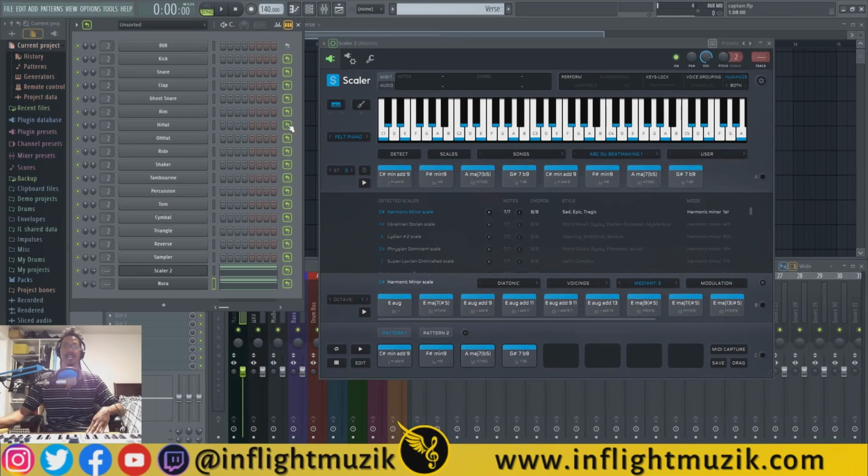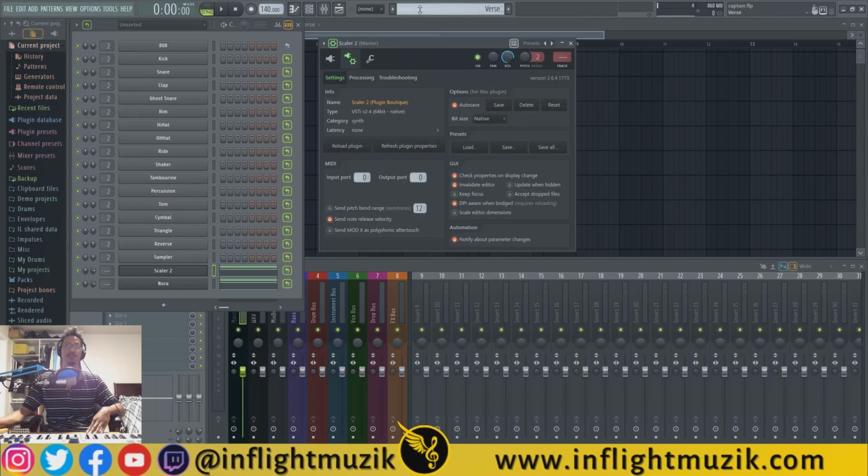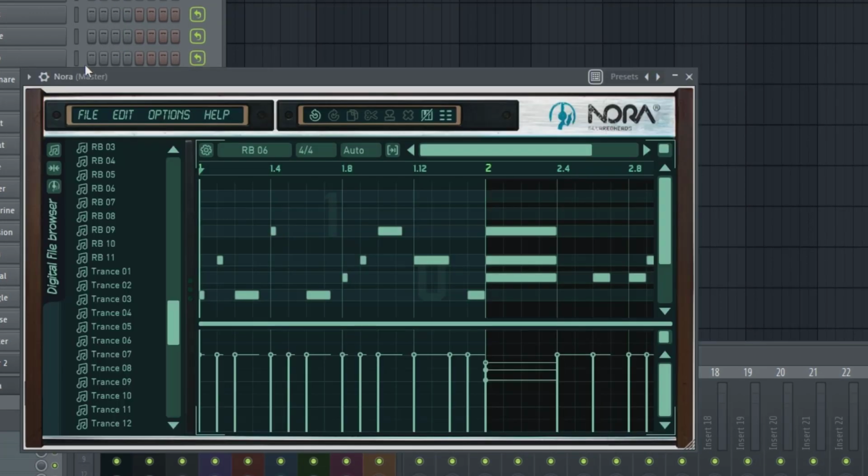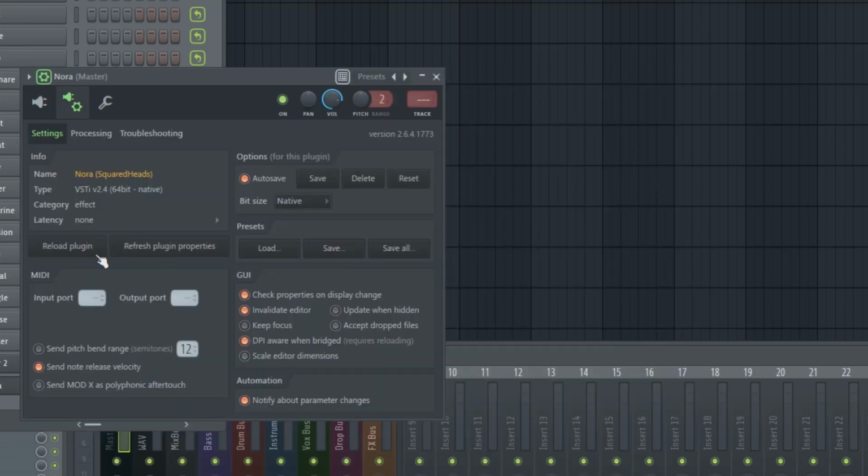And inside of both Scalar and NORA, if you go into the FL Studio options, here inside of Scalar, you'll notice that I have the input and the output port both set to 0. And I've done the same thing inside of NORA as well. So the input and the output port are both set to 0, and you'll see why here in a second.